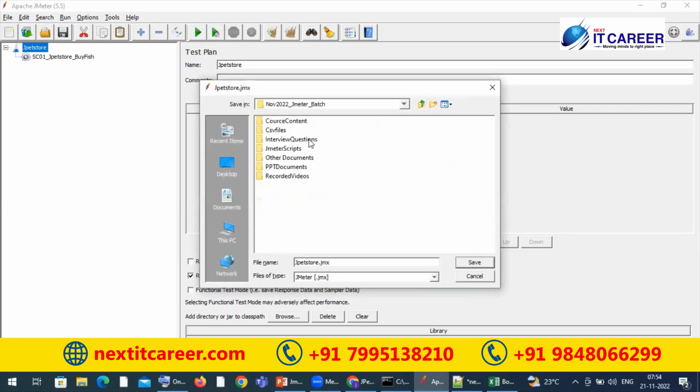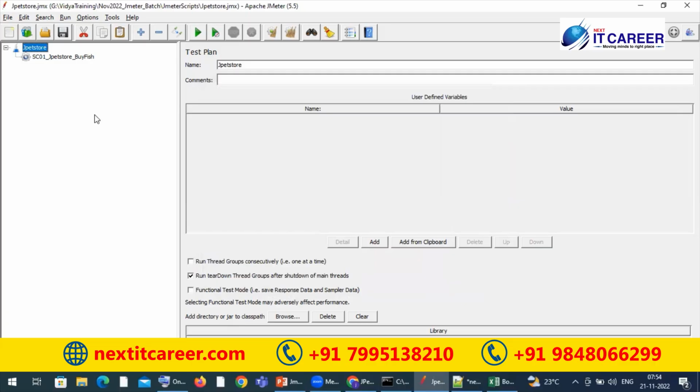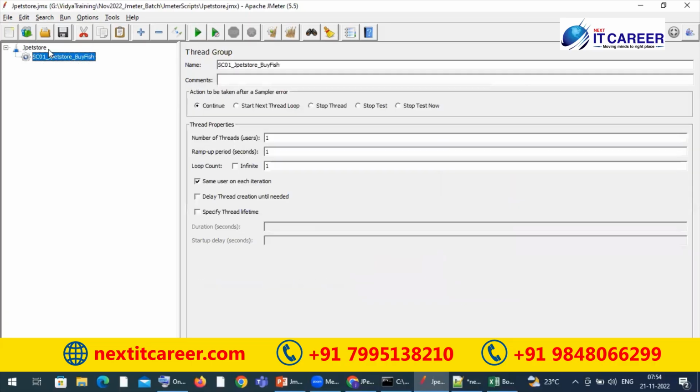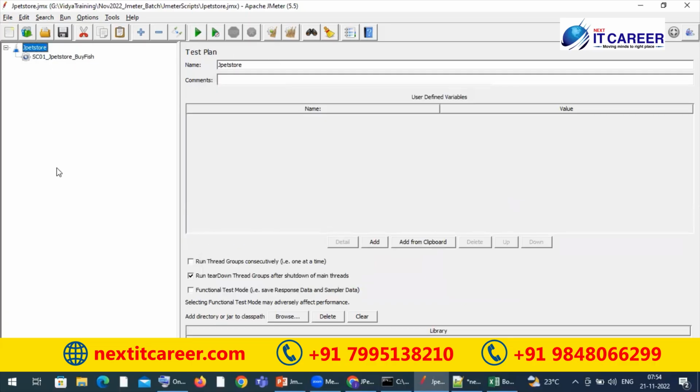I am saving all my scripts here. My application name was jpegstore.jmx. Any doubts here while creating the project name and the script name? In this project, you can create any number of scripts: SC02, 3, 4, 500. If you want to create, you can create any number of scripts.